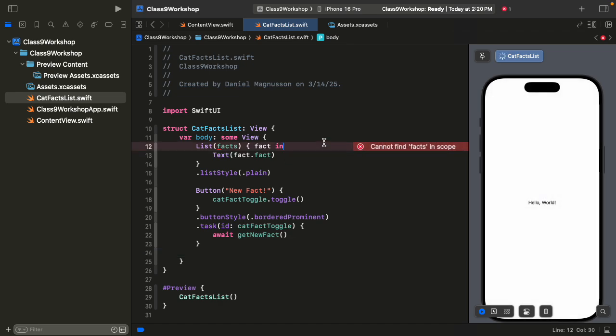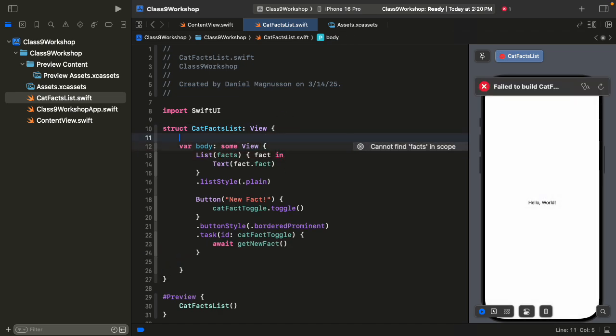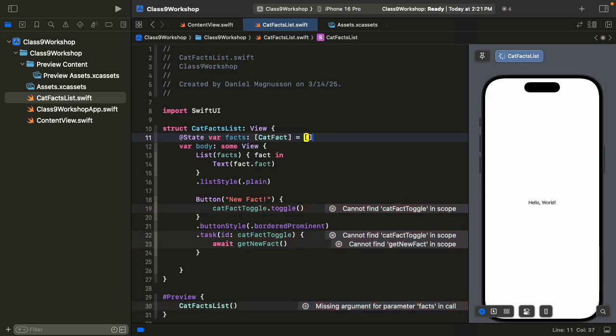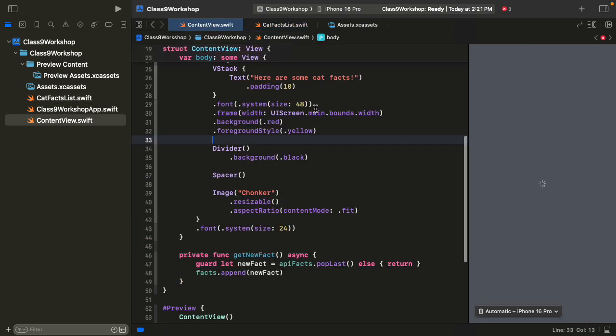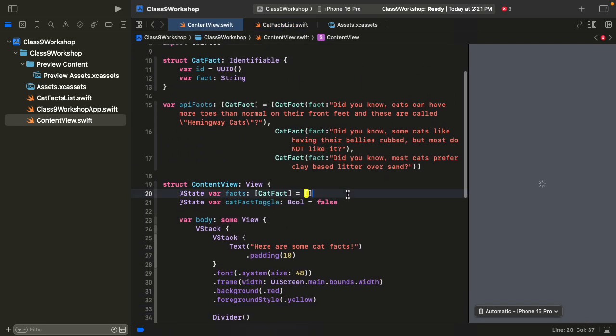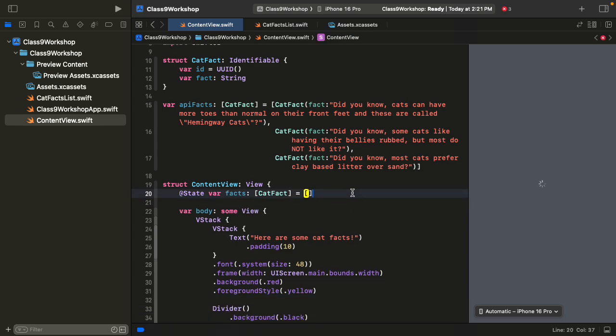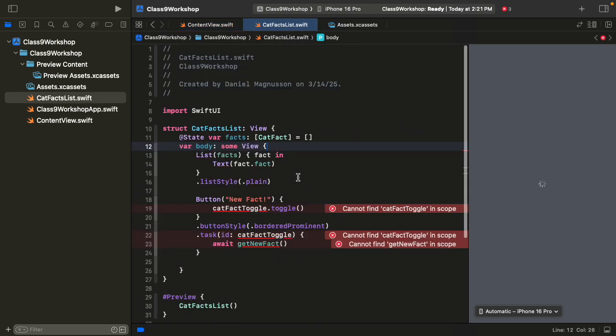And, oh, right, it can't find facts. Okay, cool. So let's go ahead and create a facts, right? Oh, and it needs to be a var and state, right? So state var facts, cat fact, so on and so forth, okay? And then, oh, cat fact toggle, right. And so we can look here and say, okay, we're not gonna use the cat fact toggle anywhere else, right? So we can just take that and put it in here, okay?